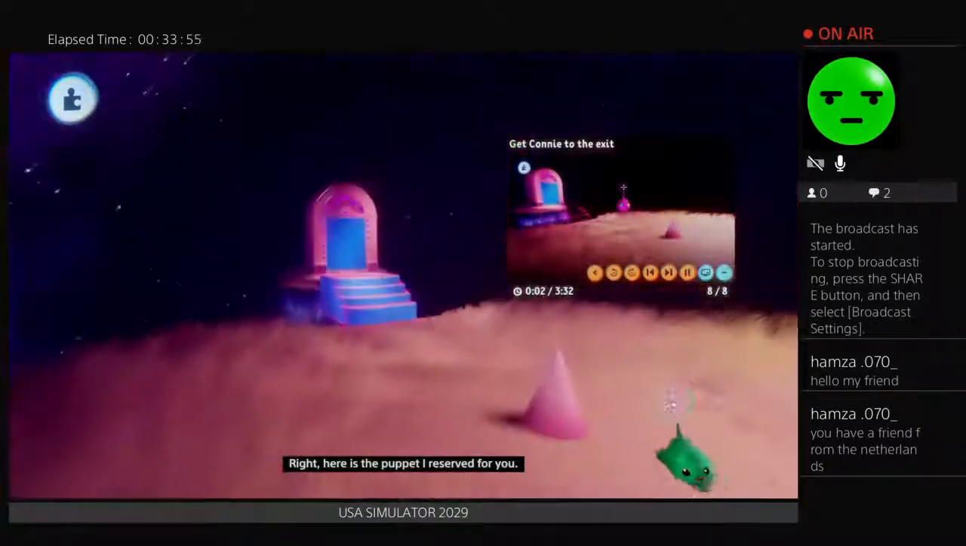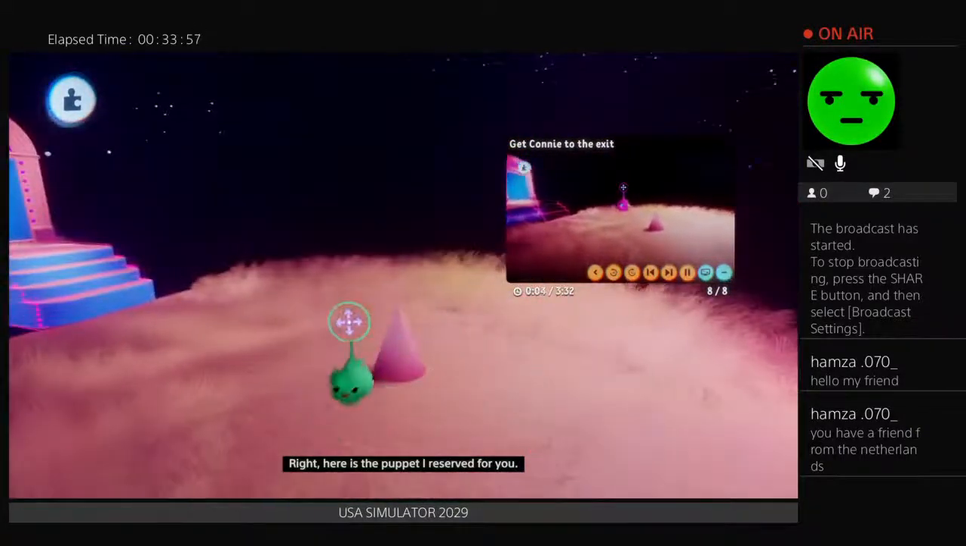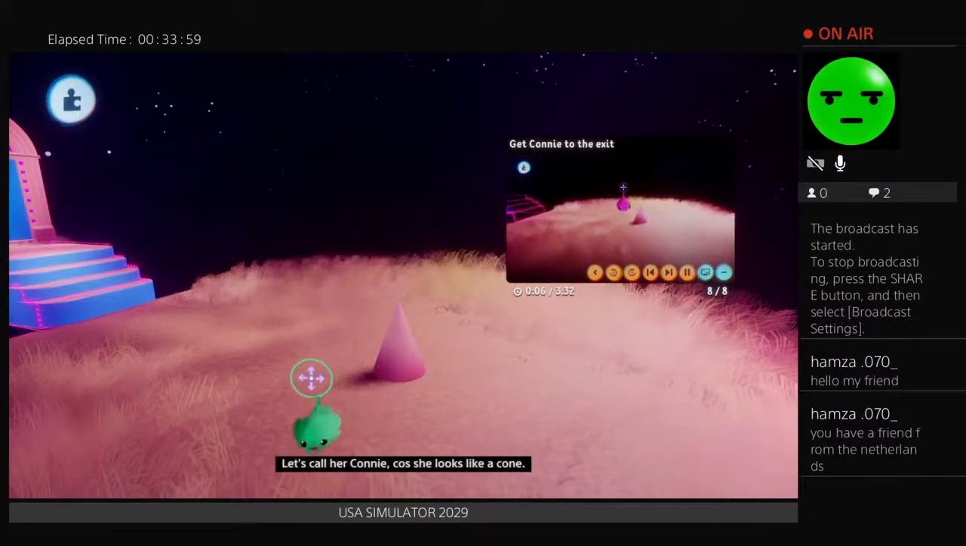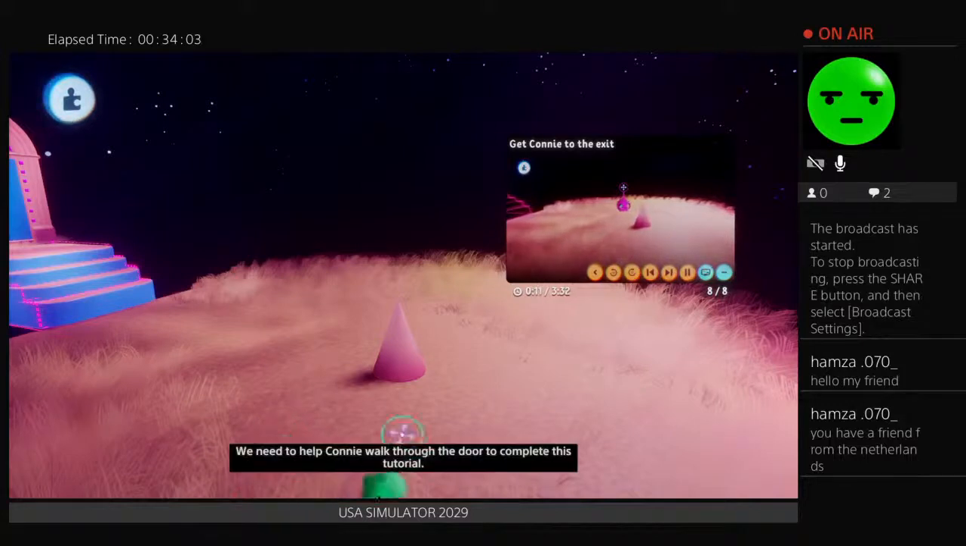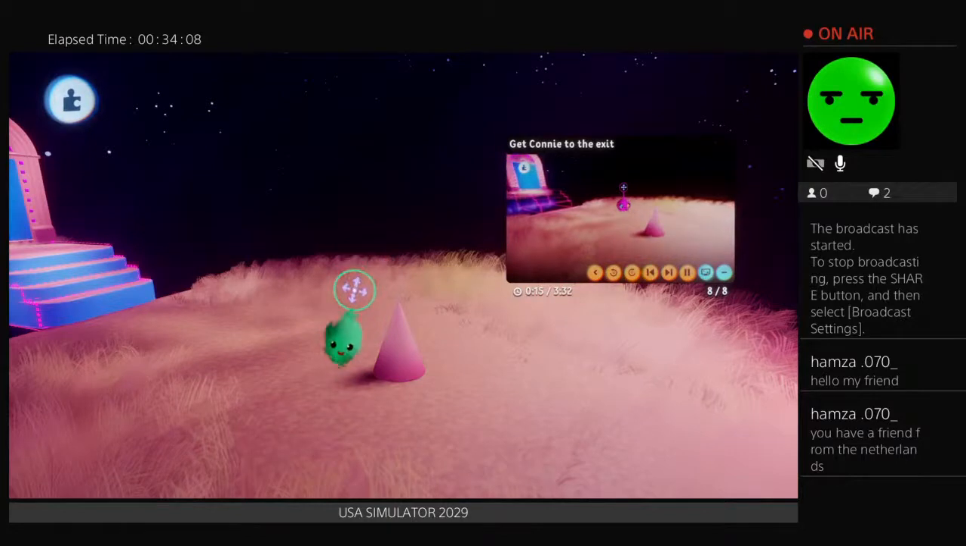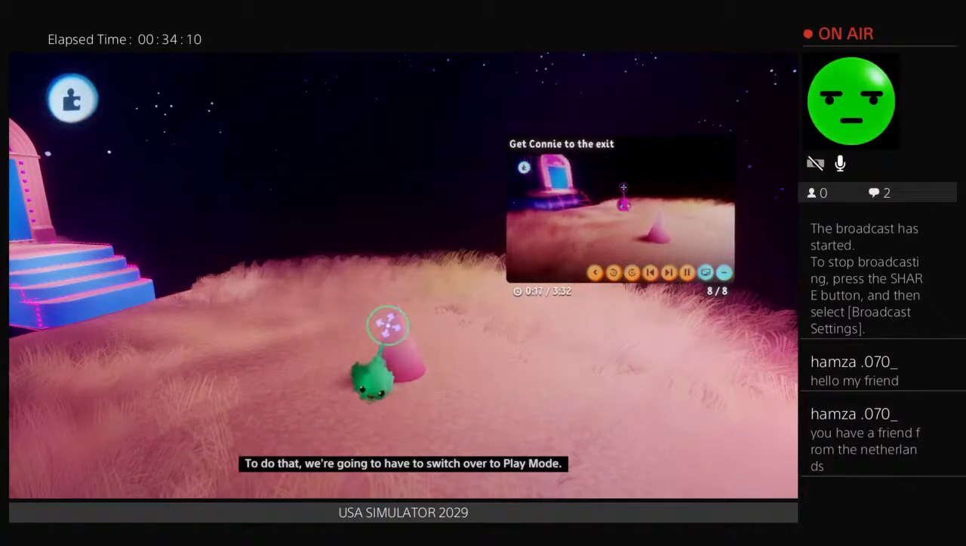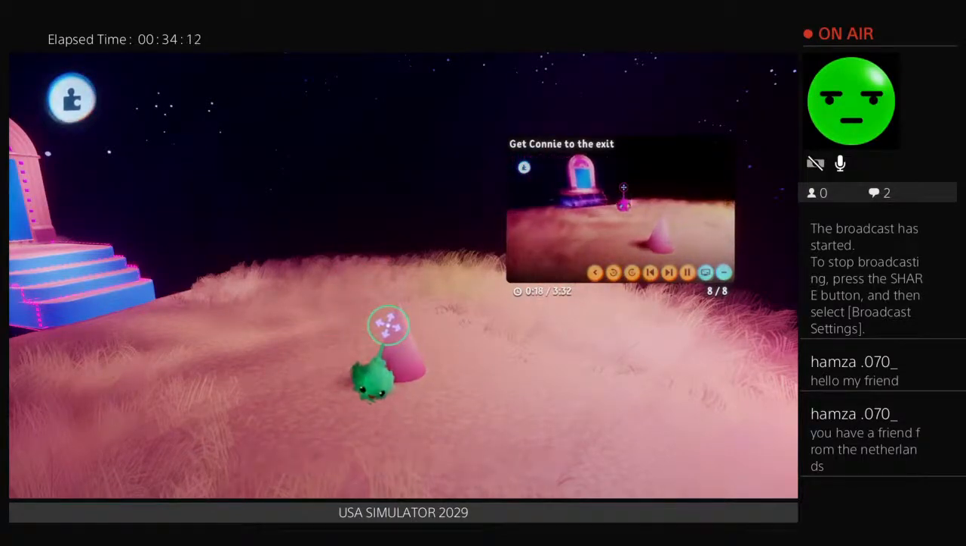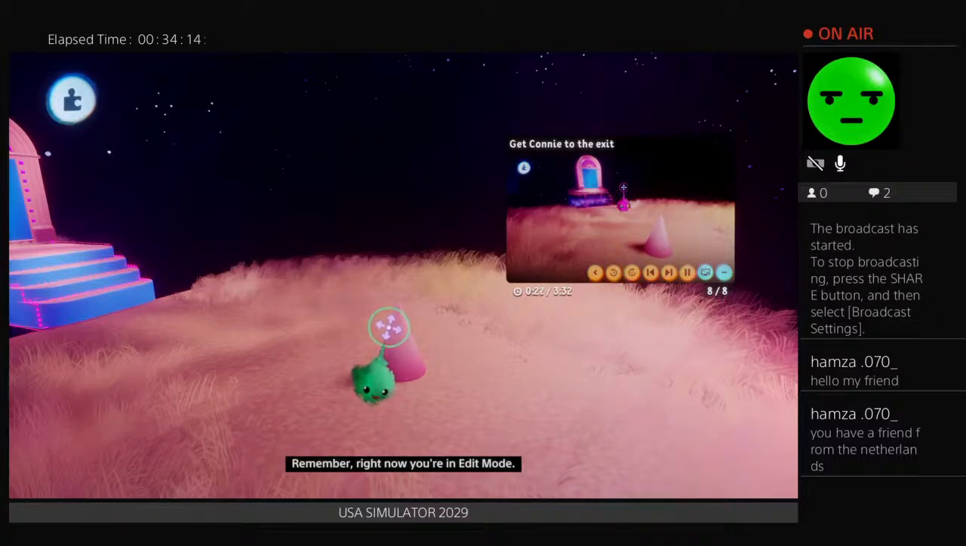Right, here's the puppet I reserved for you. Let's call her Connie, 'cause she looks like a cone. We need to help Connie walk through the door to complete this tutorial. To do that, we're going to have to switch over to play mode. Remember, right now you're in edit mode. This is where you create and edit your scenes.